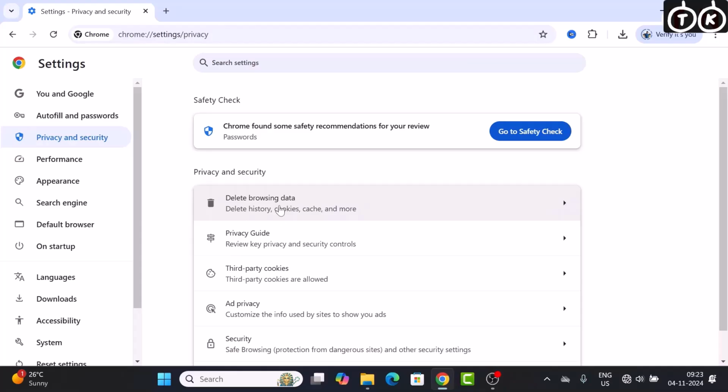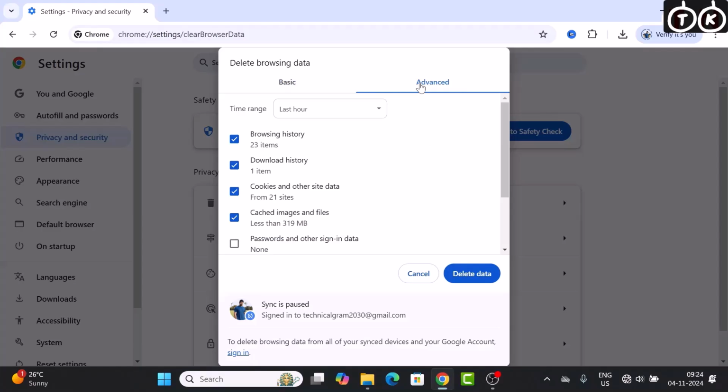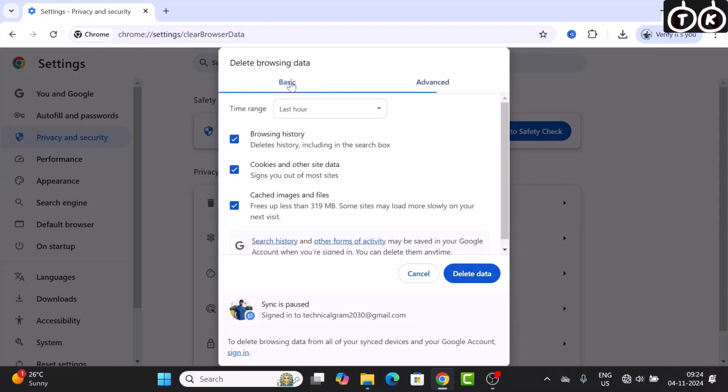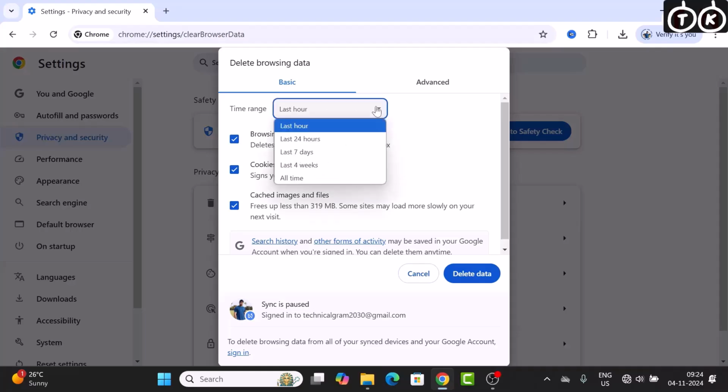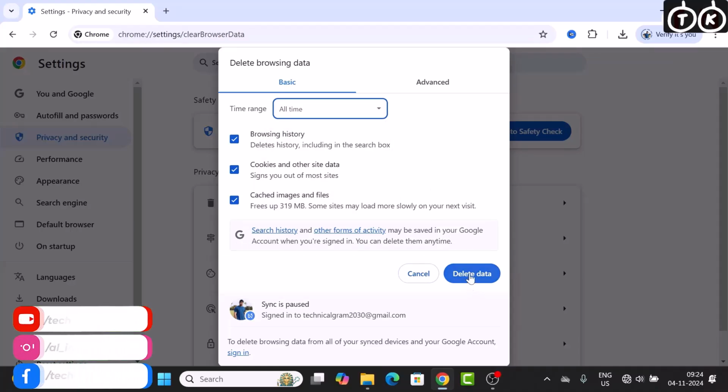Once you click on delete browsing data, this kind of window will open where you will have two tabs, basic and advanced. I would recommend you to click on basic and here you can select time range. When you click on this drop down menu, you can have many options like last hour, 24 hours, 7 days, 4 weeks, all times. Select all time and then click on delete data.